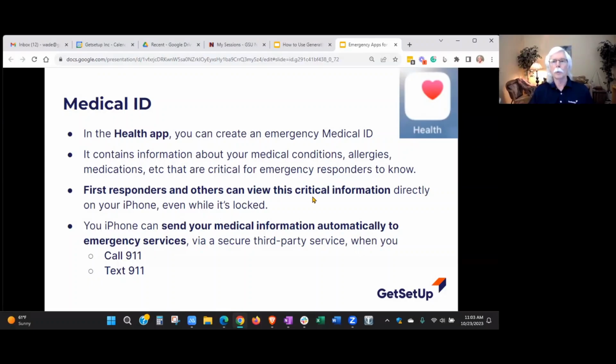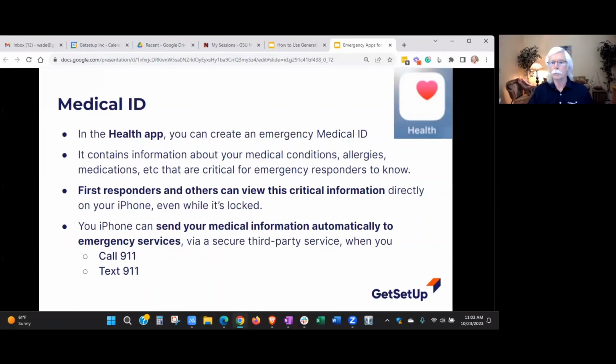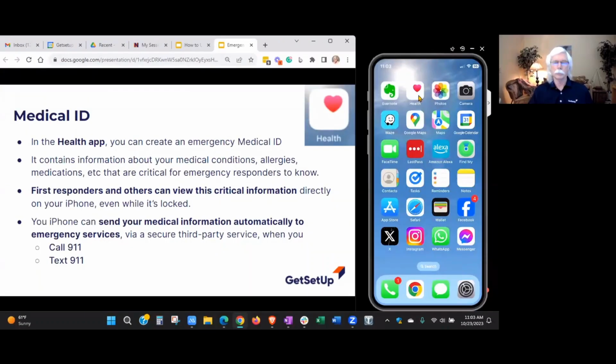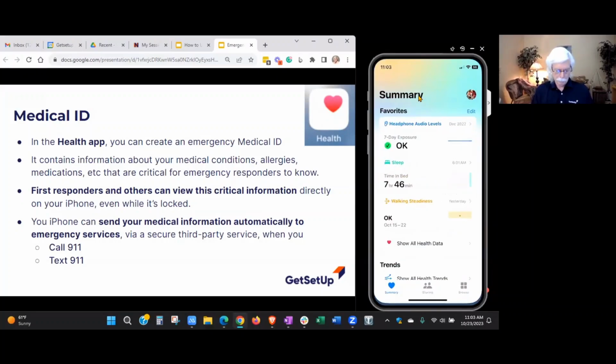Well, we're going to start with the medical ID, which is a part of your iPhone. So let me move my screen over so you can see my phone. And we're going to go to the Health app. And it's right there. Looks like that. Yours is going to be the same place. And so let me talk about this for a second before we jump into it.